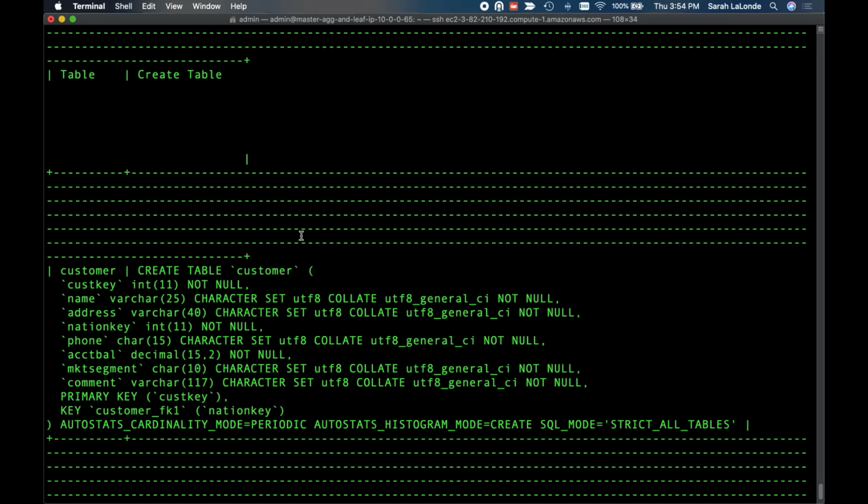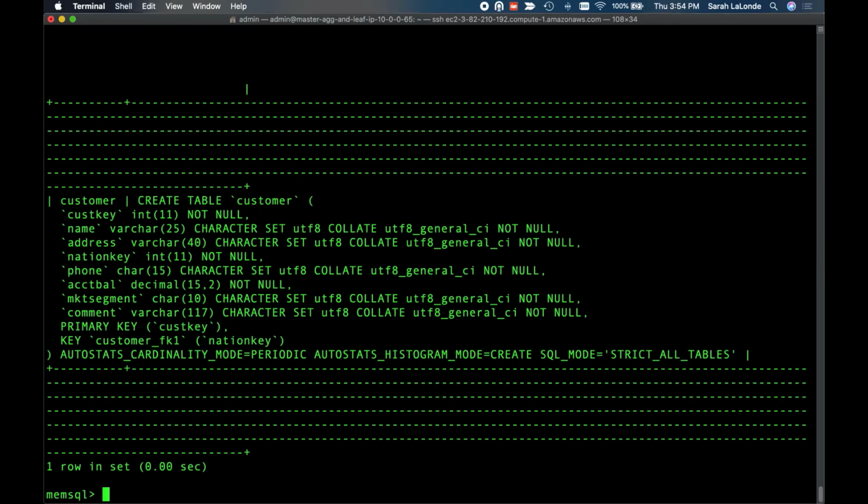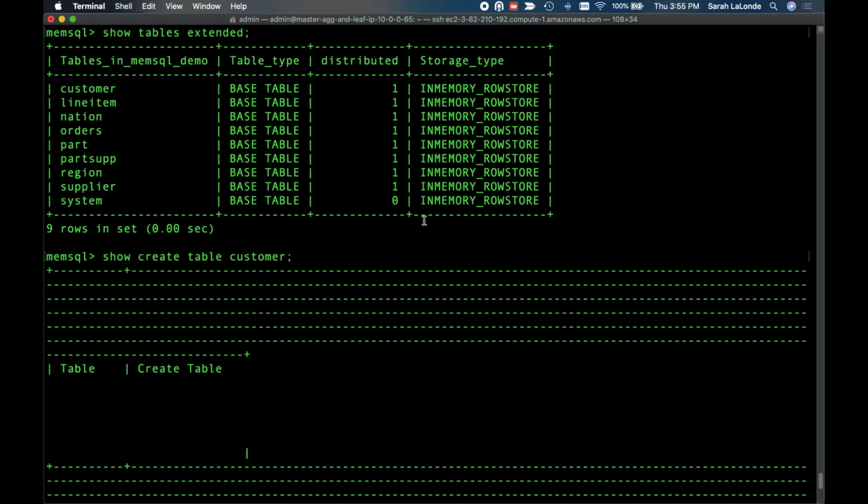And so because it's a rowstore table, the default type for cardinality stats is periodic, and we will create histograms by default. And oh, I would expect to see sampling here. I may have made this on an older Cirrus cluster. Anyway, we also have the SQL mode indicated here. Okay, well let's check out that other table. There was one that was not distributed, so let's see how this is different.